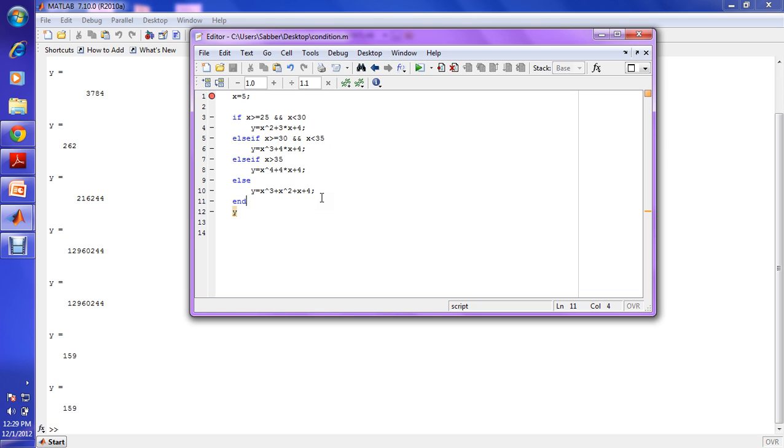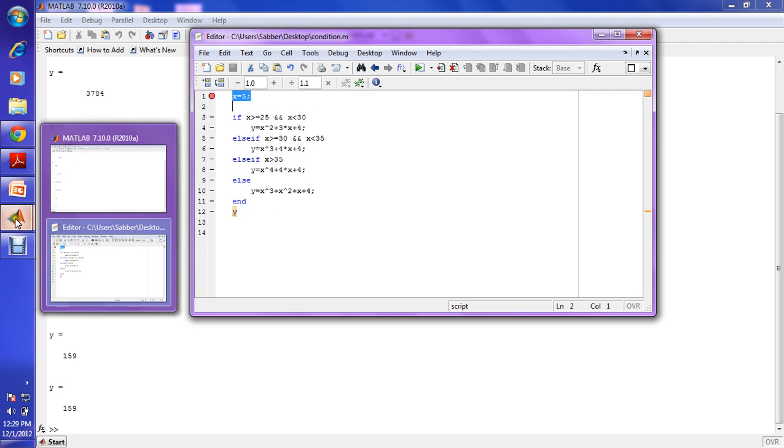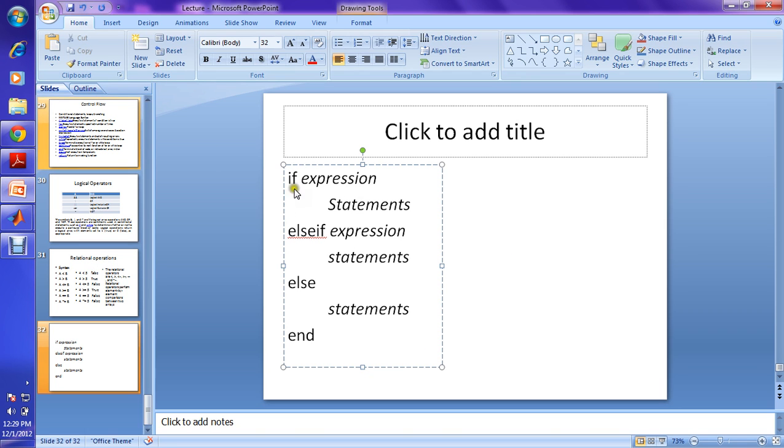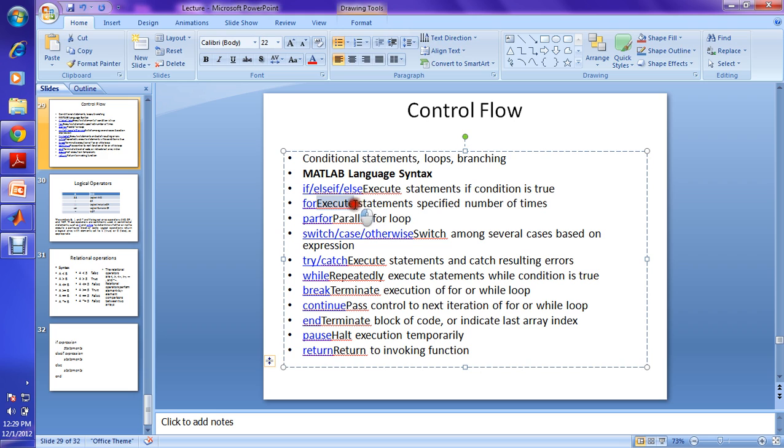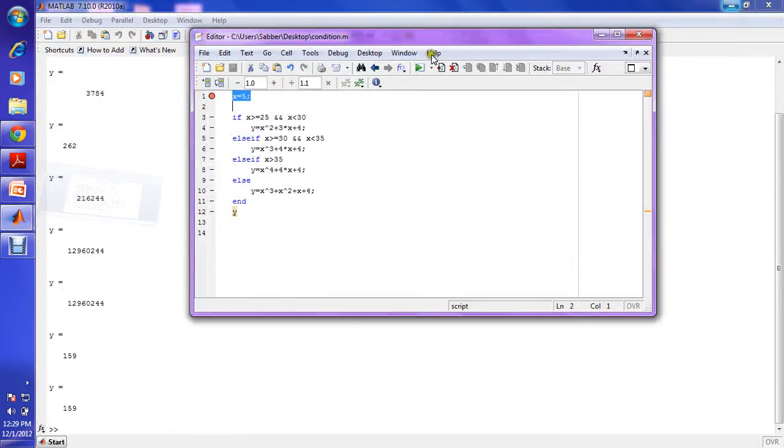Okay. In the next lecture, I'm going to show you some examples of this. Now I'm going to show you another important iterative operation, the loop. This one, the for loop, executes statements a specified number of times. So what is for?